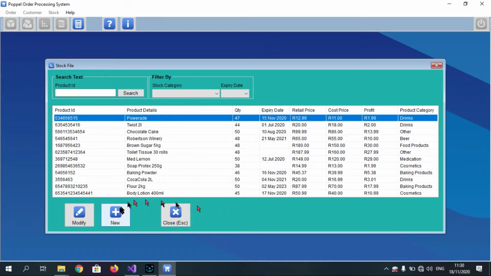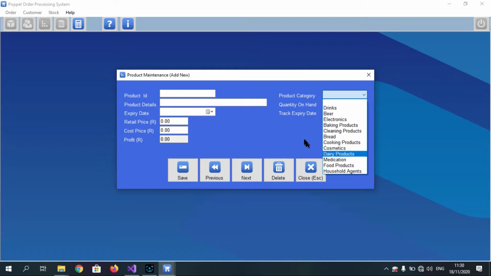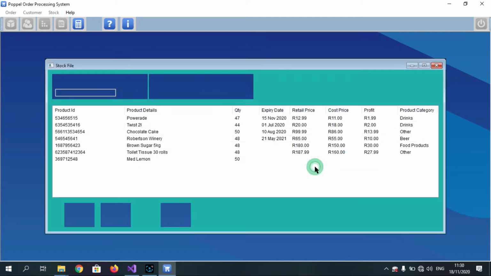Once you're here, you can add a new product. You can add anything that you want. If the product does not expire, you can just click this out, which means you do not track the expiry date. You can choose the product categories. This section is the section we just added. You cannot change quantity on hand here. There's a section for changing quantity on hand, which you will see later. Then you can save your product and close.